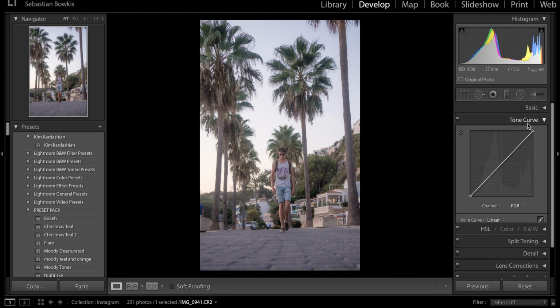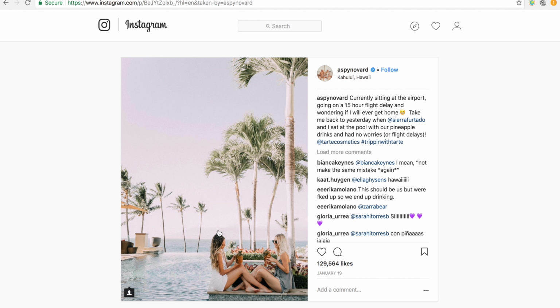The next thing I want to do is come onto the tone curve. As you can see from her images, there is a very, very faint fade in the background. If you look in the shadows here and the highlights, if we can compare them to the white background on the Instagram page, you can see the highlights aren't exactly white. They're slightly faded out, and the shadows are also very faintly shaded.